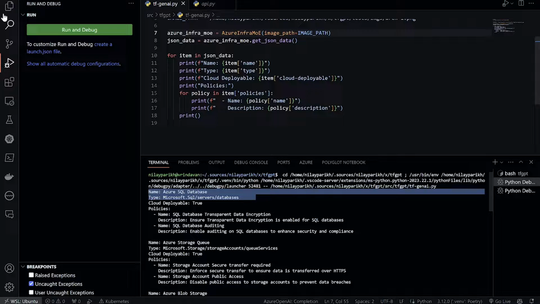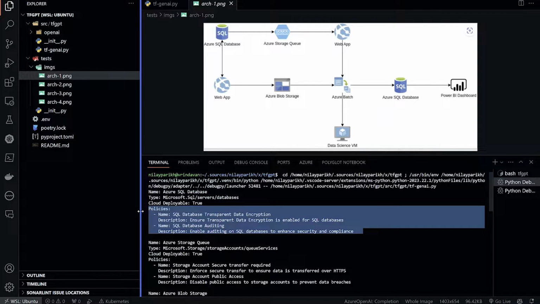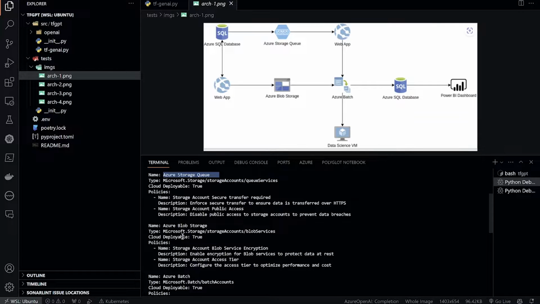Carefully. So all I have passed is this architecture 1. Let us compare. It has identified that I got a SQL Server database, and by the way, I have not applied all the policies in my RAG. I have just added two policies for it, for example, and it has identified, okay, I need to put these 2 policies there with my this particular database. Storage queue, it has identified. It is cloud deployable, true, because I'm allowing people to deploy that, and this is the type.